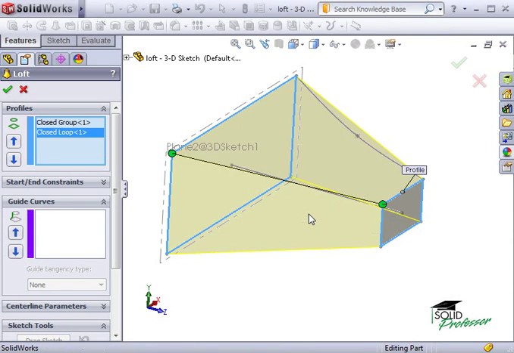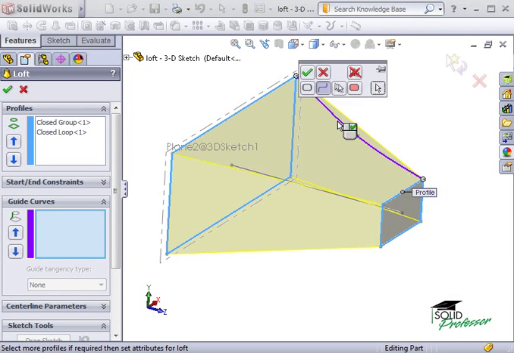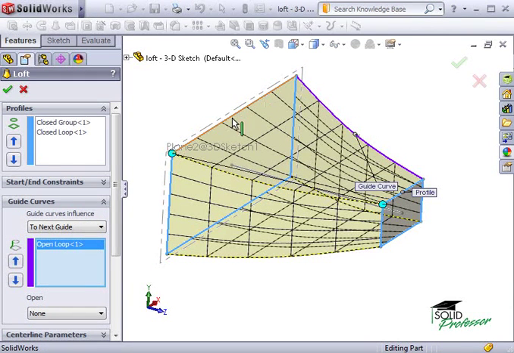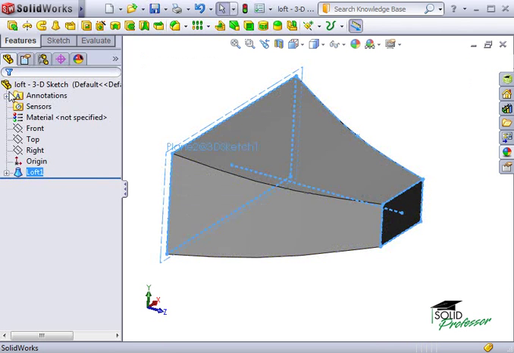I also want to use a guide curve, so I'll activate the Guide Curve selection window and select the spline in the Graphics area. The Selection Manager recognizes this is an open loop, which is what I want, so I'll accept it with the green check. Later we'll talk much more about guide curves, but for now, I'll accept the loft we created using a single 3D sketch. There's one more benefit to using a 3D sketch.